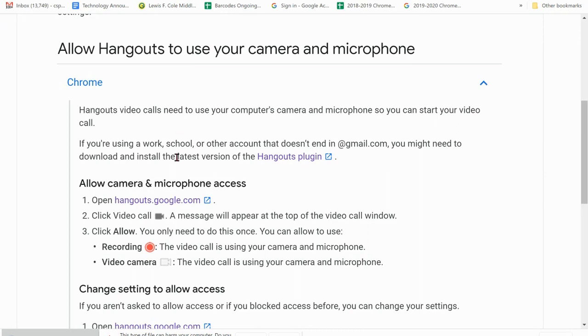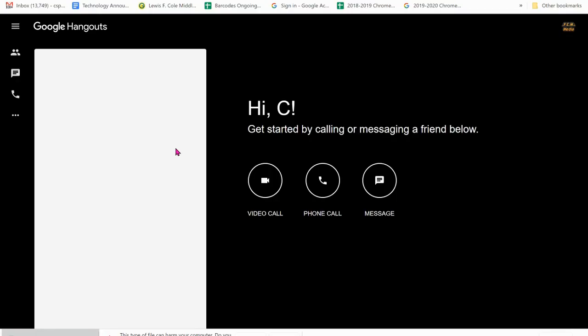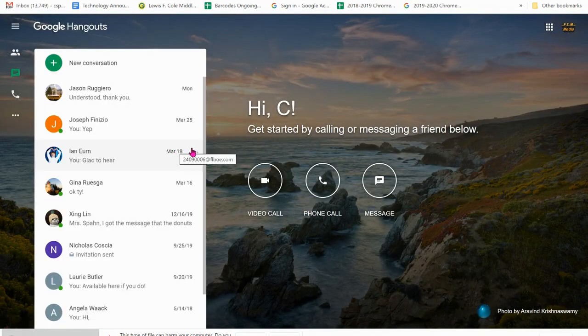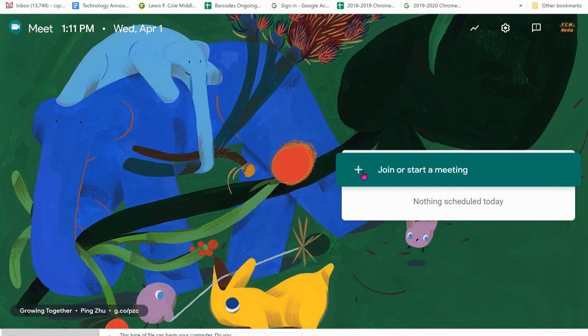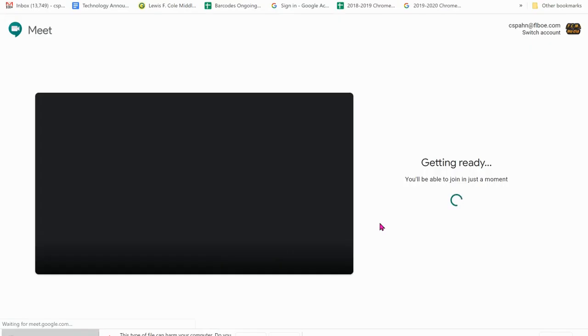The next thing you want to do is go to hangouts.google.com. This is where you'll start your video conferencing calls from if you want to start a call right away. So the first thing you would do is come over here to where it says video call and click on the video icon, and it will load the dashboard. And click over here by the plus sign, join or start a meeting. We are going to start a meeting. Give your meeting a name, and then click continue. Give it a moment, and the meeting is getting ready.